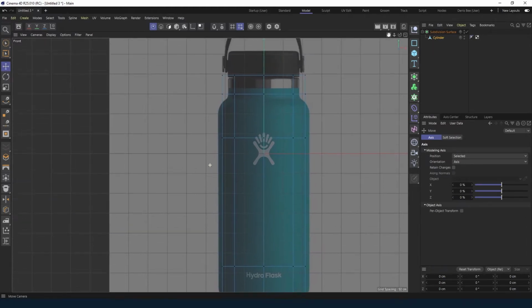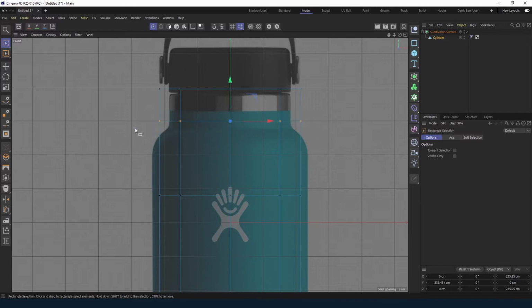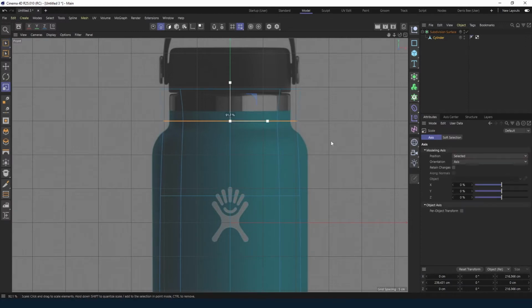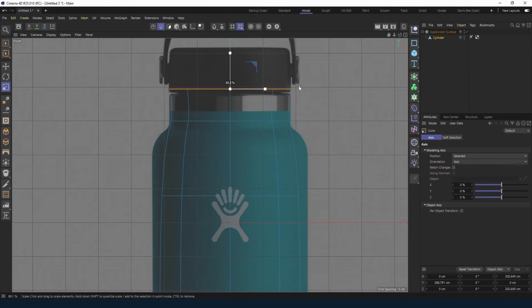I use Photoshop, Premiere Pro, and also don't mind me if I misspell it. By the way, I just press O. O is for rectangle selection, so to select all of these. Okay, let me just move to edge mode and then select this edge, and T to scale it down. We just have to try and match our reference. Scale it down. Okay, that's too much.